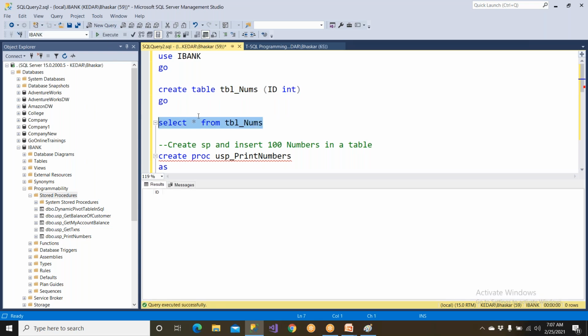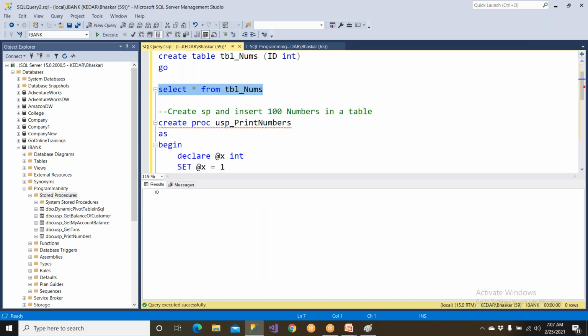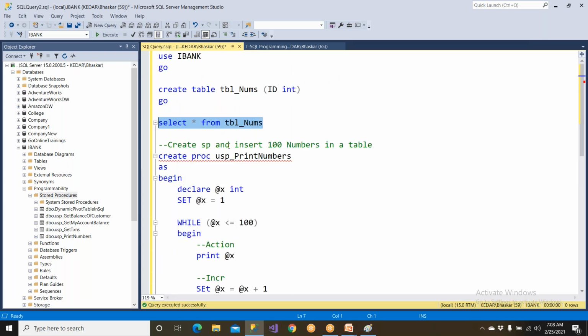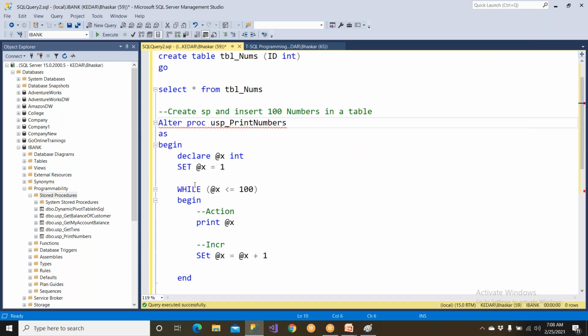I don't have any data. Now somebody is saying you wanted to print something, right? So here we are only printing, but in this I'm going to be inserting. So let me alter the stored proc, and instead of printing, I will comment this.